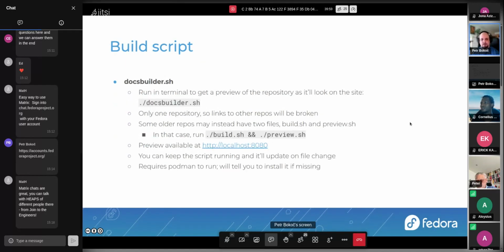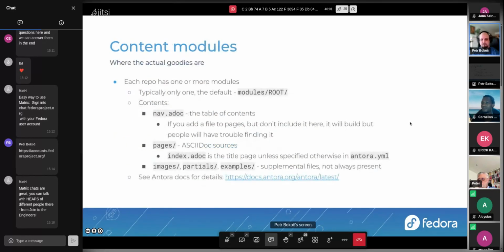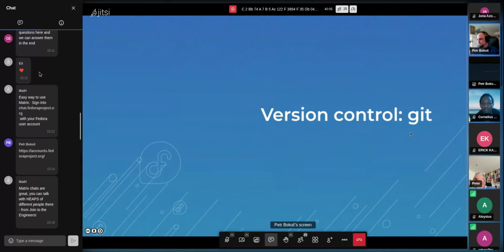Right. Okay. I'm going to skip a little bit because I actually covered this. Right. Now, version control, Git. This is the part that scares people the most, but it doesn't really need to. Git can be intimidating, but it's not all that bad, I promise.